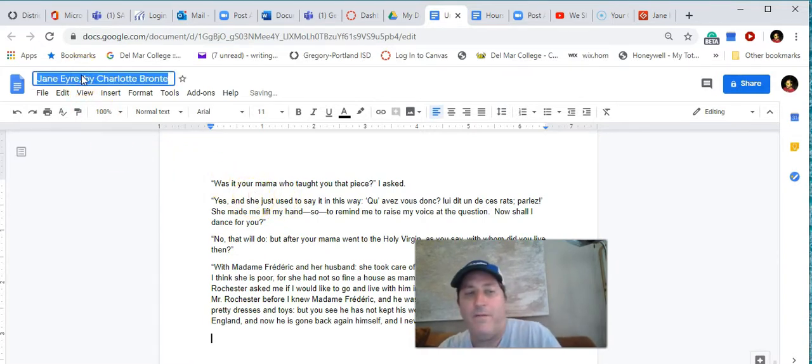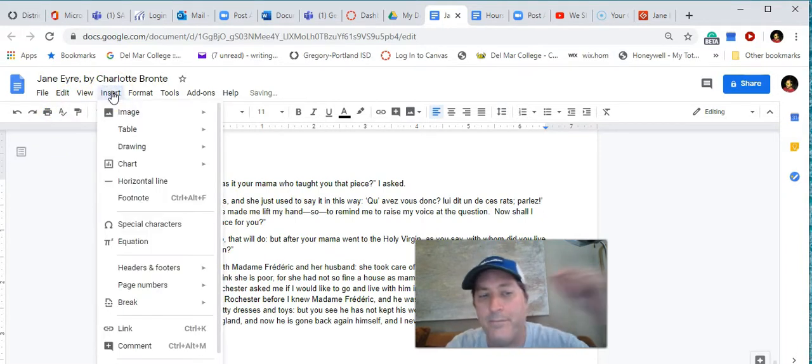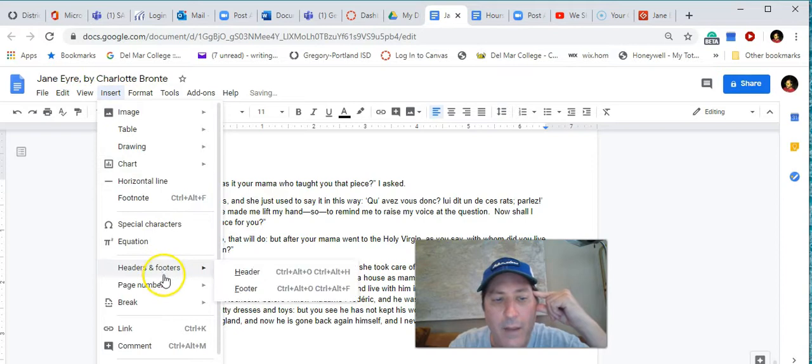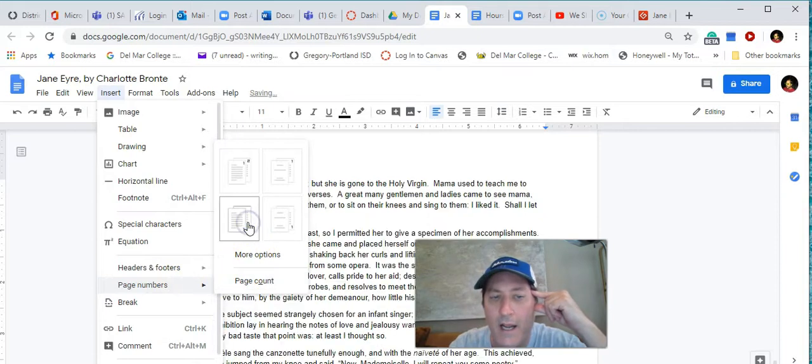So before I go any further, go ahead and save it as Jane Eyre by Charlotte Bronte so that you'll know what it's called. And then you also want to add some page numbers. So go to Insert and choose Page Numbers. And I prefer bottom right-hand corner.